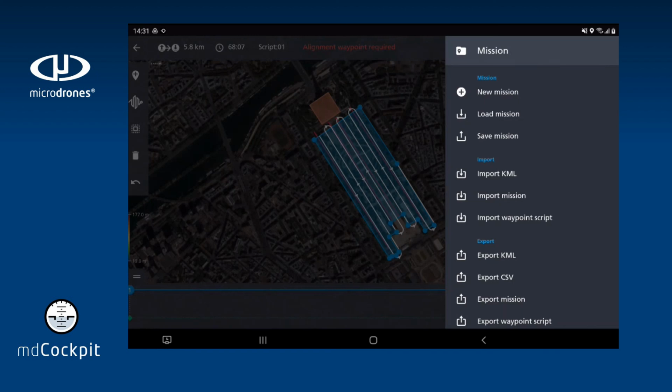So the export of a CSV, a mission, and a waypoint are quite straightforward. It will follow the same workflow.